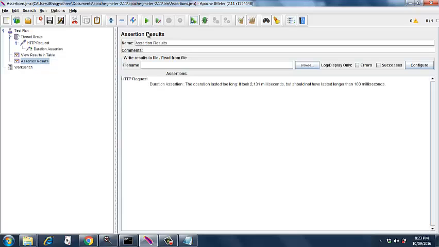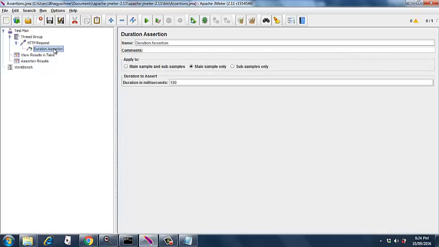Okay, so as you can see, I have put a very small figure for the duration. So duration assertion has failed. The operation lasted too long. It took 2131 milliseconds, but should not have lasted longer than 100 milliseconds. Since 100 milliseconds was our expected value, that is of course very small for a duration. So let's see if it passes if we put 2131 milliseconds.